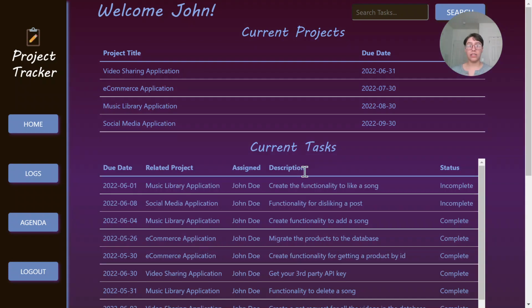So as you can see, this homepage is very different when the information is already there. It displays all the current projects and the tasks assigned to this current user. It also prompts the user welcome whoever is signed in. And they also have a search bar, which I'll speak about later down the line.